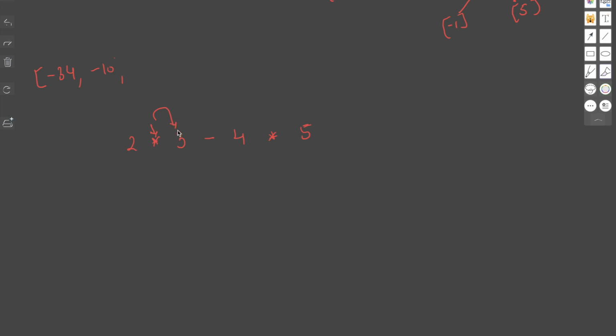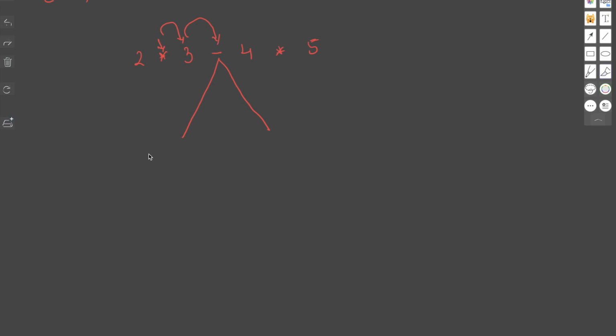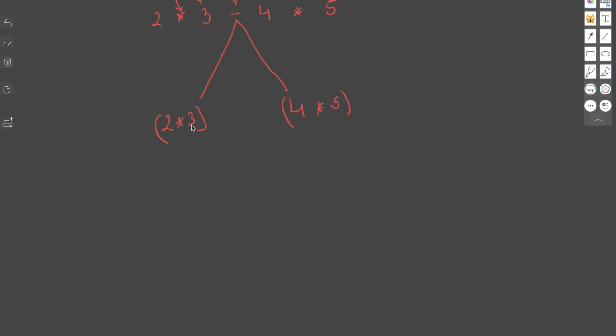We got 3, so we don't need to do anything because it's a number. Okay, let's move to the next character. I got minus, that is the operator, so we need to split into two parts. So 2 multiply 3 is going to be one expression and 4 multiply 5 is going to be another expression. Now let's try to solve this part.